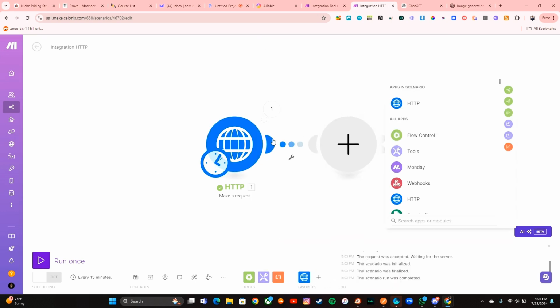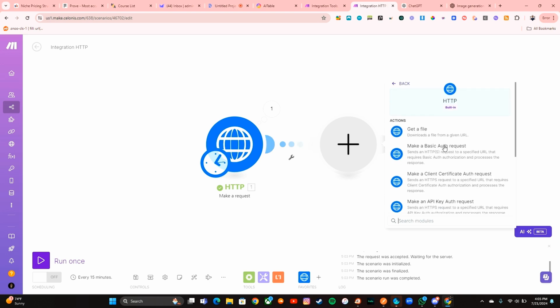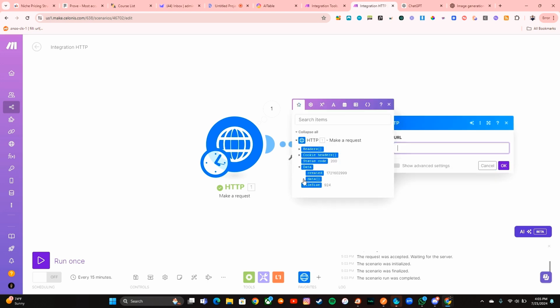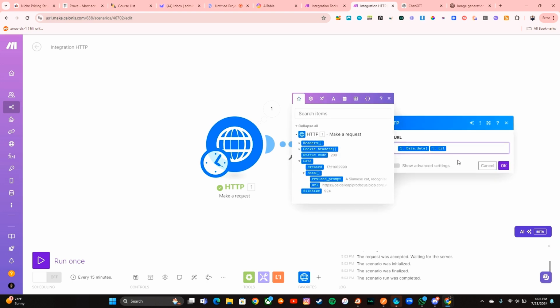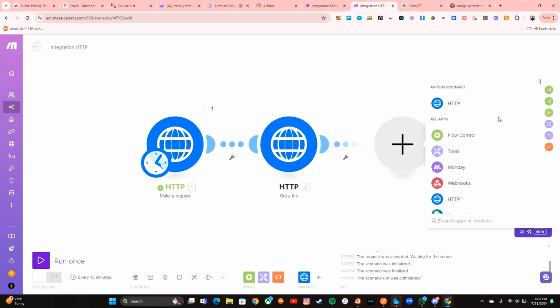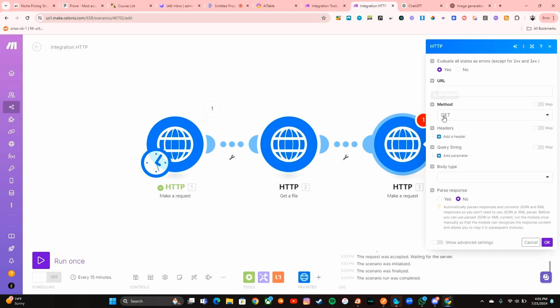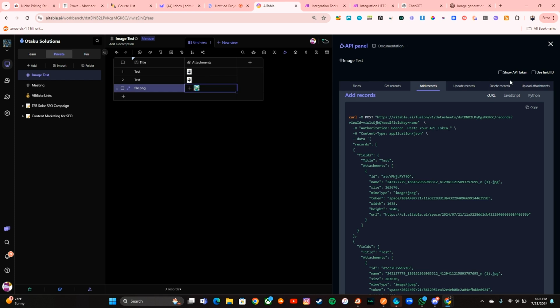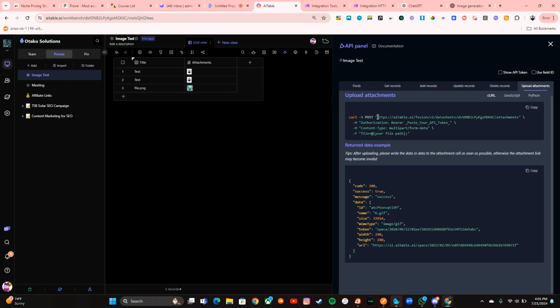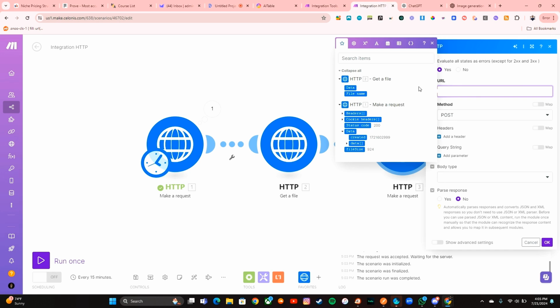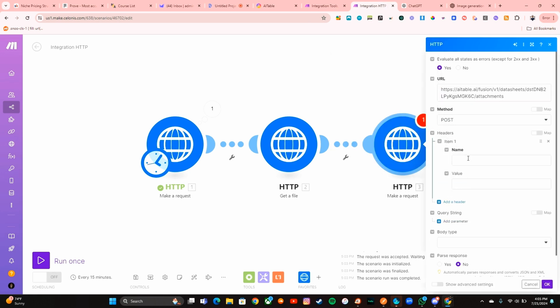So now let's go through the steps of importing that into our AI table. The next module that you're going to use is Download a File. Since we structured our data, we can just grab that file here. We're going to press OK, and then we're going to make another request. This is going to be a post. The URL that you're going to grab is the attachments URL. We're going to paste that here.